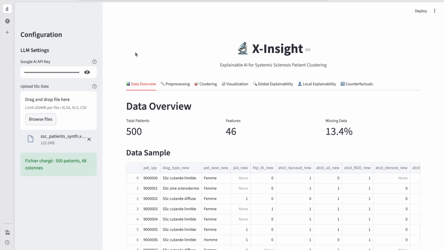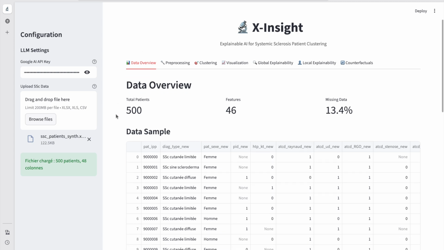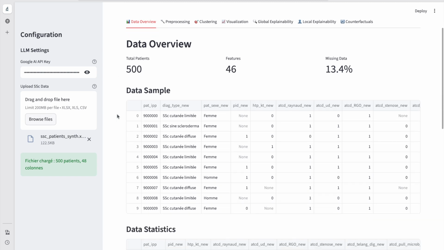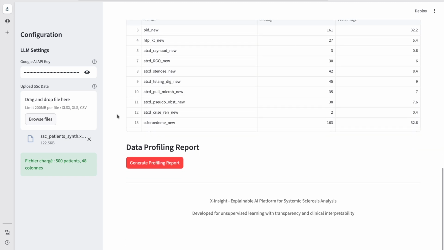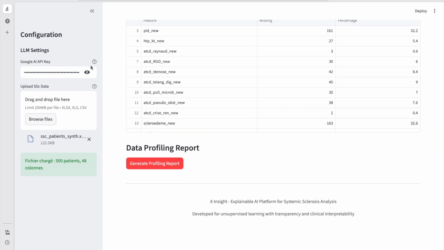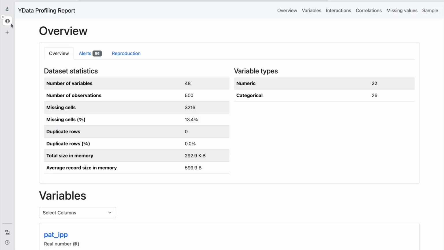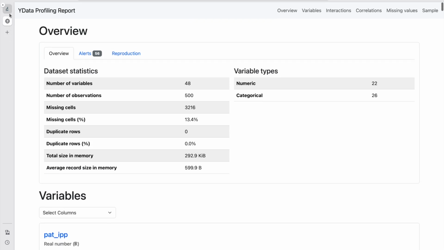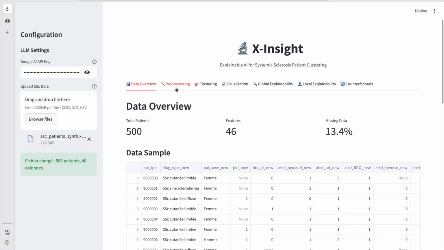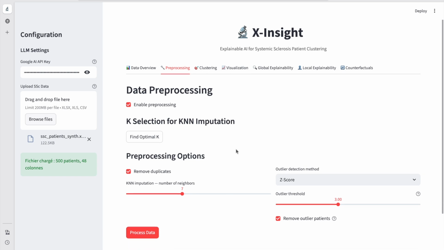So the workflow starts with exploratory analysis and preprocessing. CSV and Excel inputs are supported. The data overview module provides overall characteristics and statistics across the dataset, with a wide data HTML profile report that can be generated by the user to have a variable-level view of the characteristics. The app handles missing values with KNN imputation, with the possibility for the user to get a recommendation to find the optimal K.